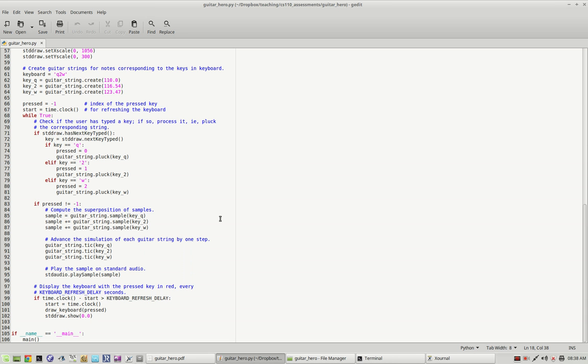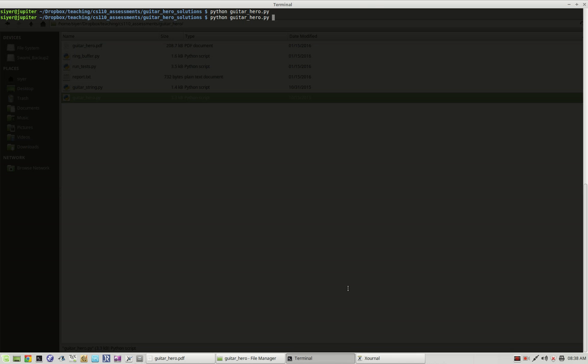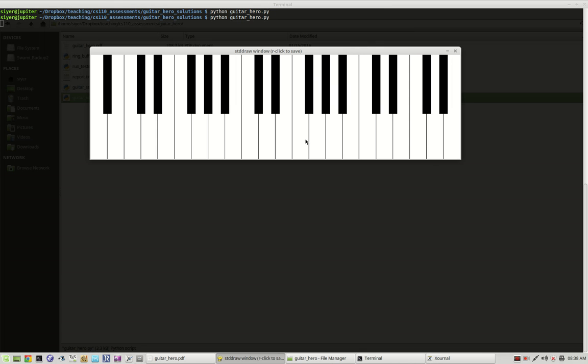So consider a set of keys, including and around the pressed key, and then just sample them all and add those values, and play that resulting superposed value, and then tick each of those strings. So that's what you need to do in this program here. And so once it's properly implemented, you ought to be able to launch this program here and see the entire keyboard. And then when you press the right keys on the keyboard, you need to hear the right sounds.